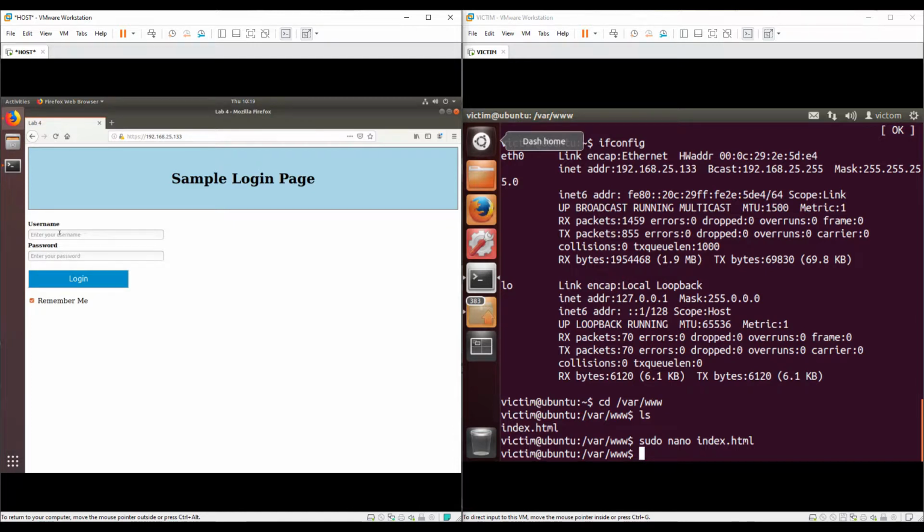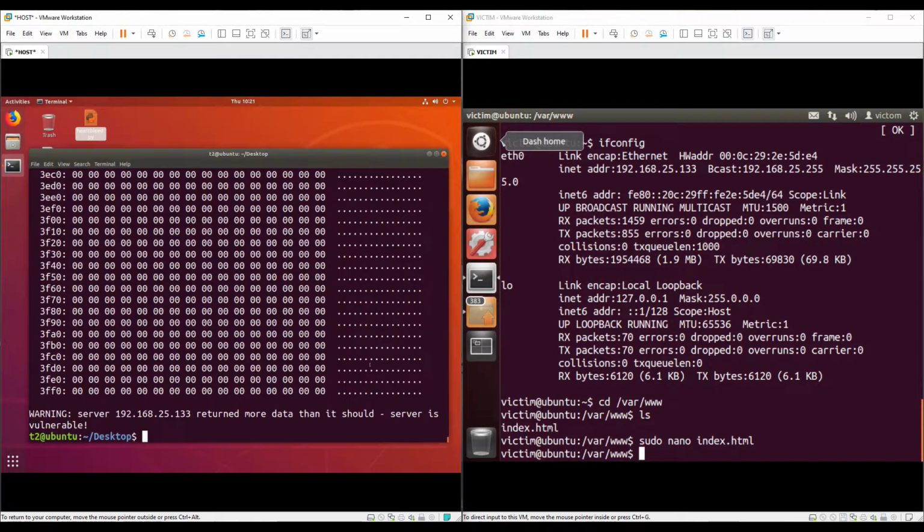And then we'll try to enter a fake username and password. So for the username, I can write test123. Password, I'll write test123 as well. And then I'm just going to enter it two or three more times just to make sure that the server saves it in its memory. So now let's go back to our host and attack the server again with our Python script.